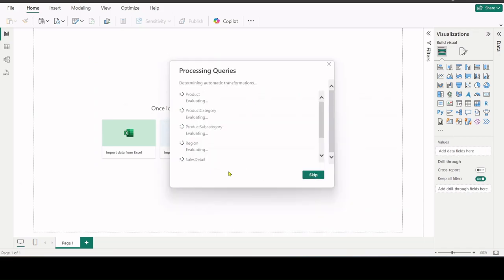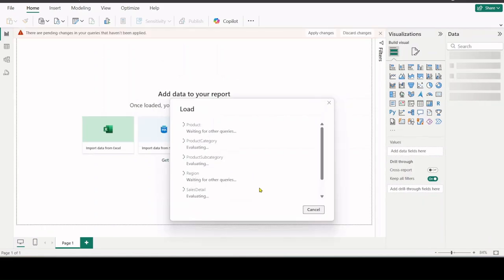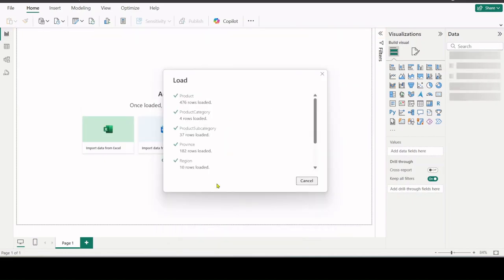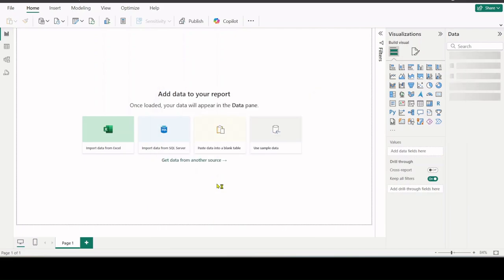Once we click on load, then we will see this pop up, processing queries. And now the data starts loading to Power BI. Just wait for a couple of minutes. Power BI might take some time to load the data. It all depends upon the size of data you are going to load. If the size is high, it might take some time to load the data. We can see that the data has been loaded successfully.